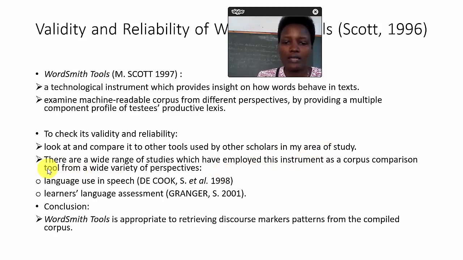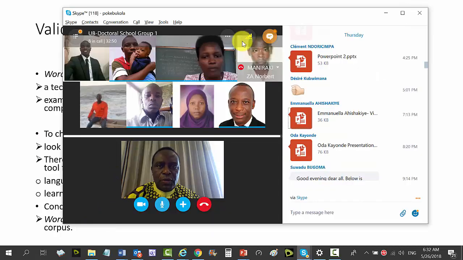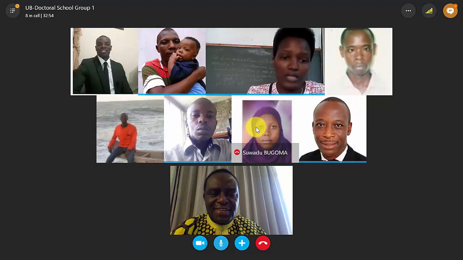And there I found that there are a wide range of studies which have employed this instrument, for the purpose compared to from a wide variety of perspectives. And here are some examples. For instance, in terms of using speech, I can give a letter from the University of Catholic Japan, the Pope, done in 19, and in general language assessment done by Grant, who is my supervisor for my master's thesis. And then I can say that it is appropriate to retrieve markers and patterns from the grammar corpus, and appropriate to cite the study to retrieve these markers.